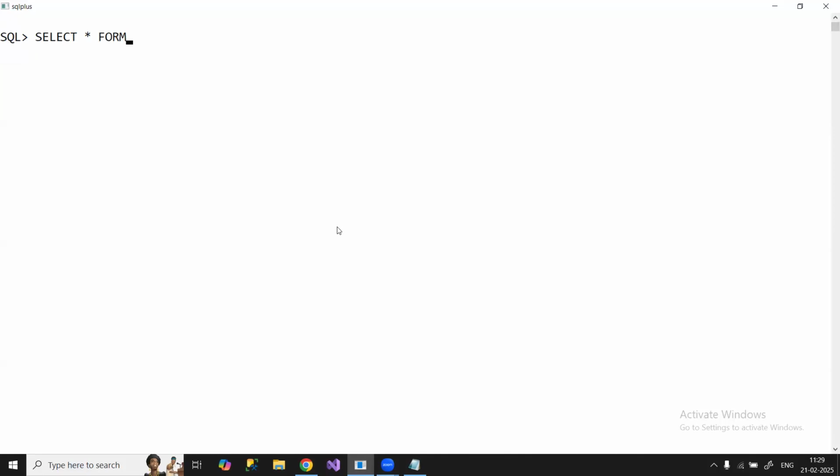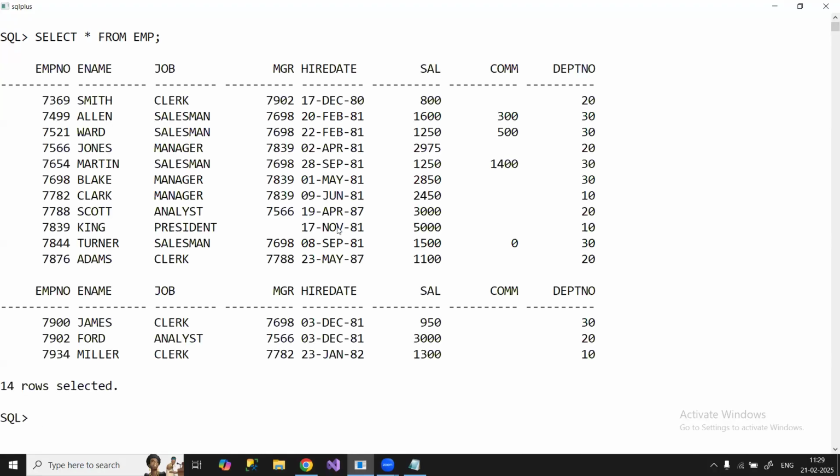Select asterisk from EMP. You all should have sample tables in your laptop for practice. I think in the second class or third, fourth or fifth class, I sent you the sample tables, DPT and EMP tables. Just copy paste. When you copy paste at the SQL prompt, you will get the tables.